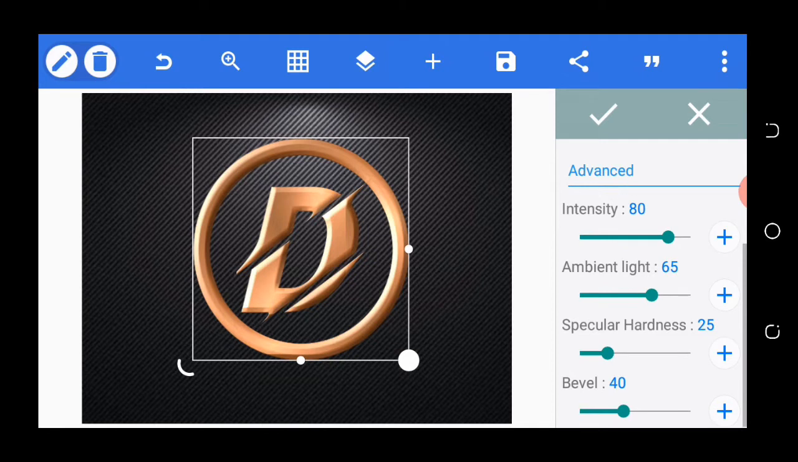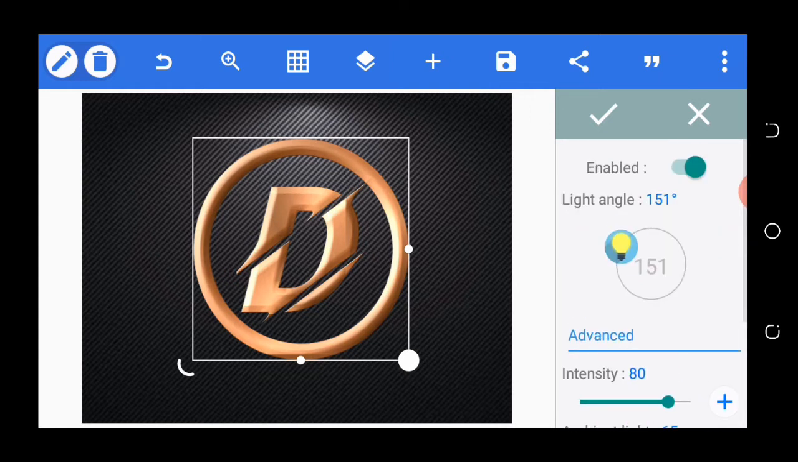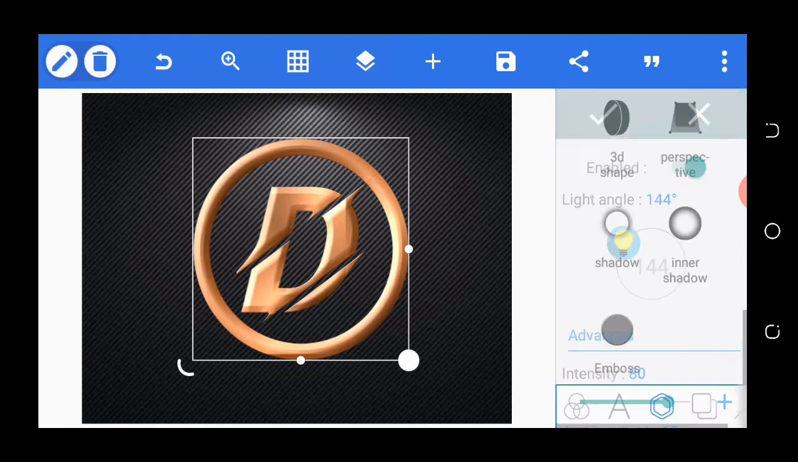Okay, now be available. You see, let's check that. Yes, this is good. This is good for 3D design. So you can just adjust the light angle a bit to make it look awesome.